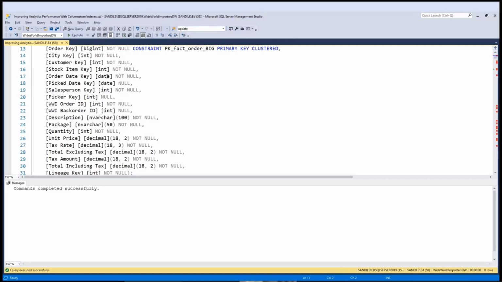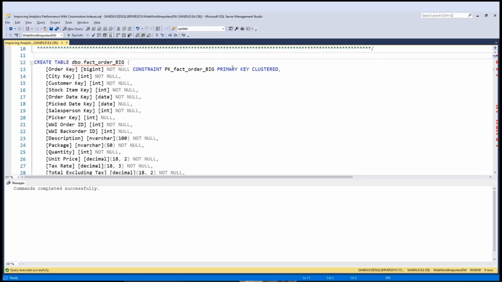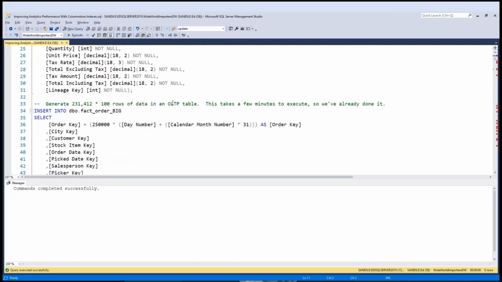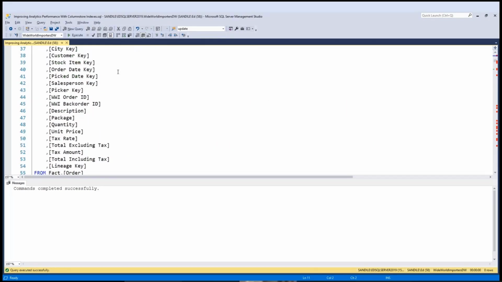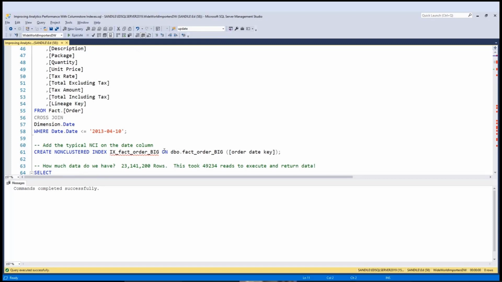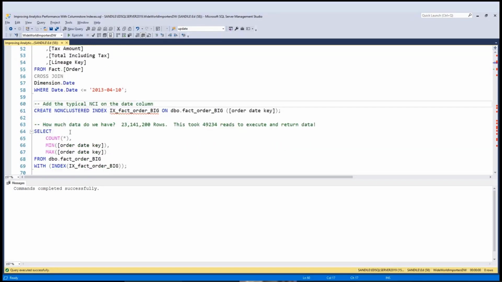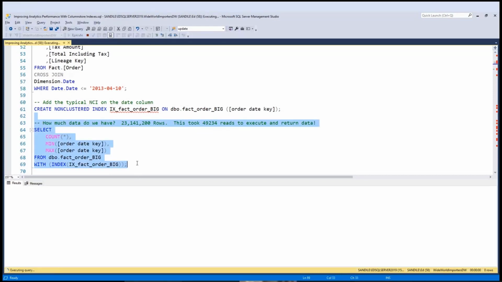So I created a table here called fact order big. This is not a Columnstore index table. It has a PK on it, a classic clustered PK. I insert a mountain of data into it. I put a non-clustered covering index on it so that we can actually query by date. And then we can ask, how much data do we have?